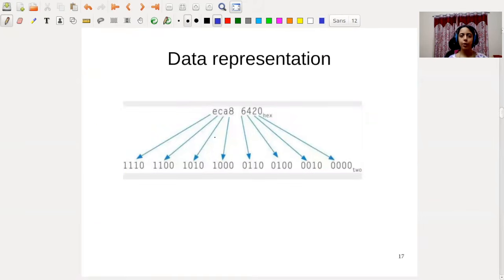And just in case you've forgotten, how we represent data is you have a hexadecimal number like this. Each digit is going to be expanded into binary. Don't put this into the calculator and then calculate the binary, but take each digit and convert that to 4-bit binary. And that's how you get a 32-bit representation.